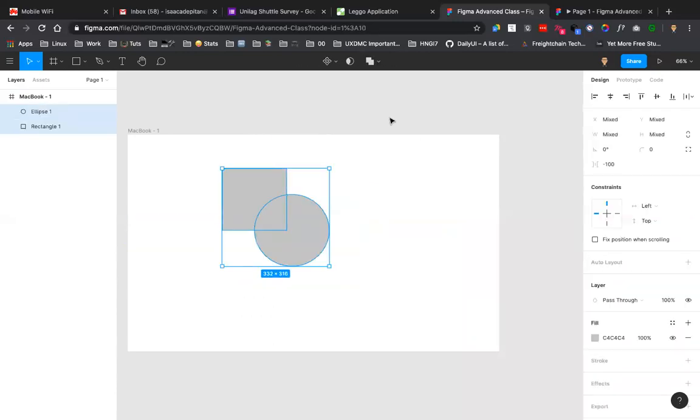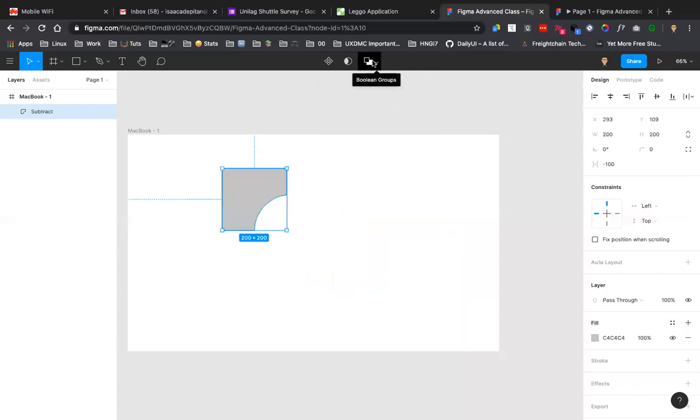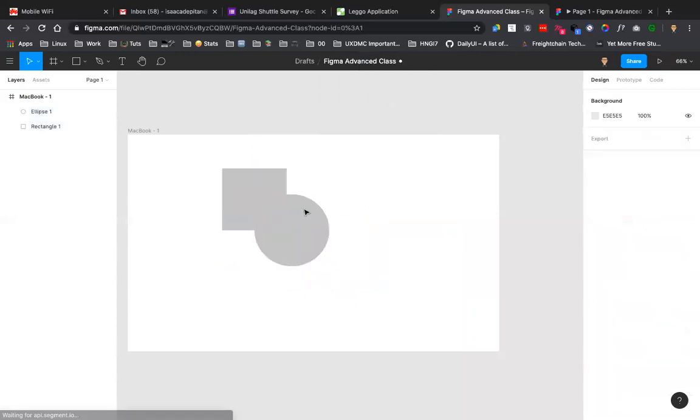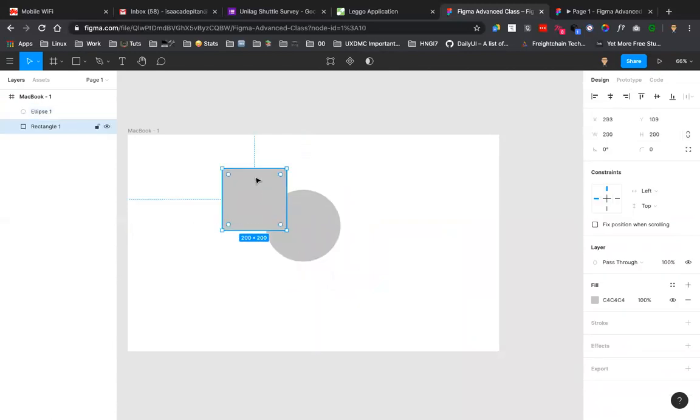The next option is to subtract. So what it does is it subtracts what is on top or at the bottom from what is on top. Okay, so if I take my biro.